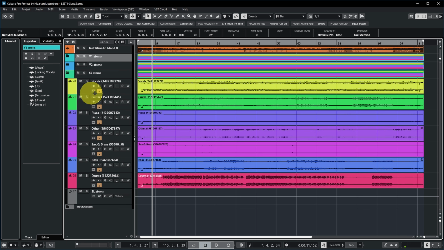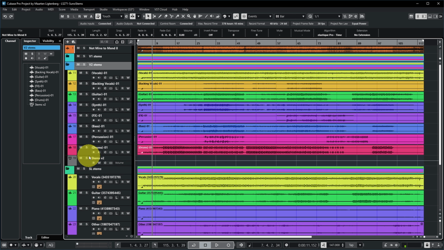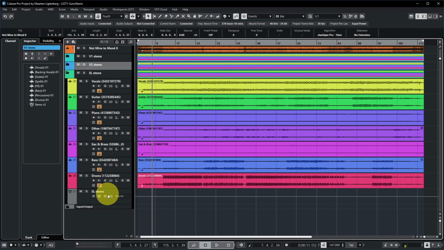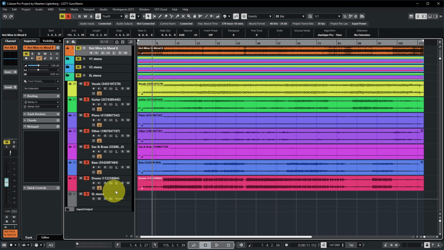And in general, I think SpectraLayers at the moment is one of the best when it comes to stem separation. So let's see how they sound. Because I also imported them into Cubase. Now, as you can see, SpectraLayers separated 7 stems and Suno did 8. So let's first have a listen to all stems coming out of SpectraLayers.